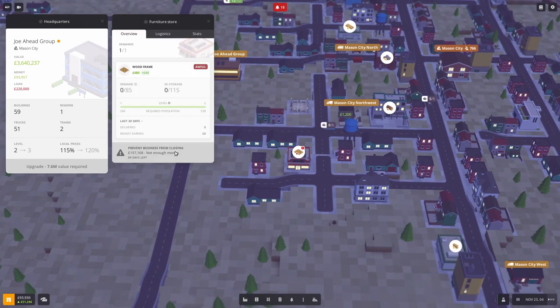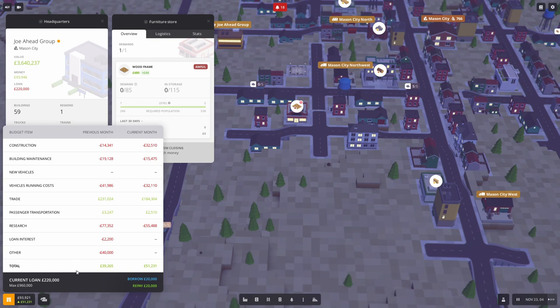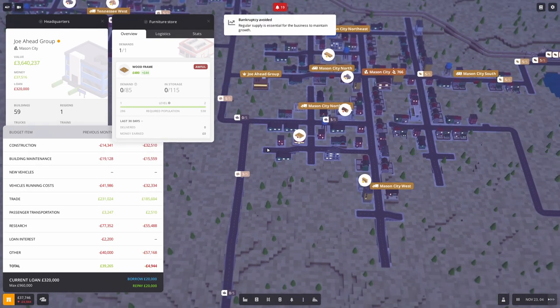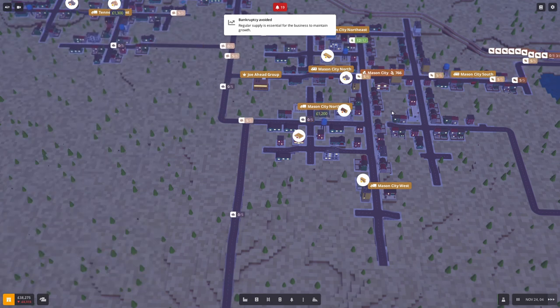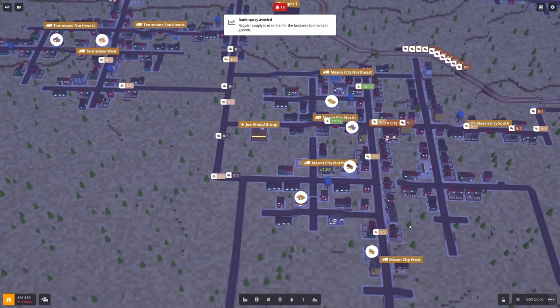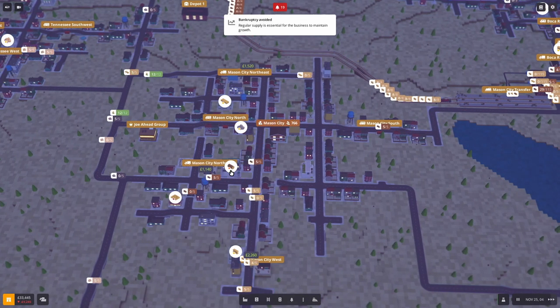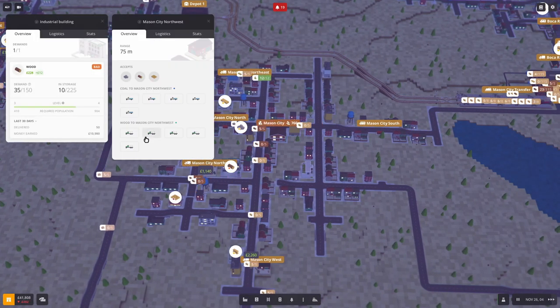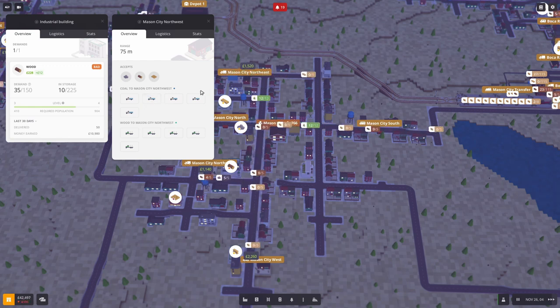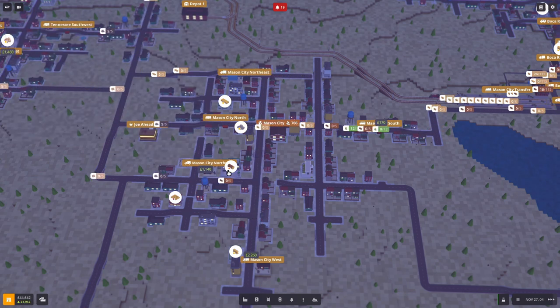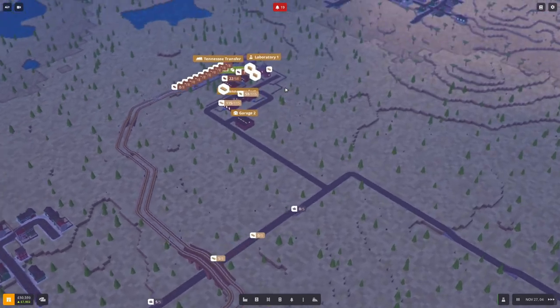Right, can we save you? £157,000. Right, we're going to prevent it from closing. We're going to have to, because this is our city. How many things do we have going there? We've got wood, 5 of them. Why is your demand only that? You see, you need more, don't you?